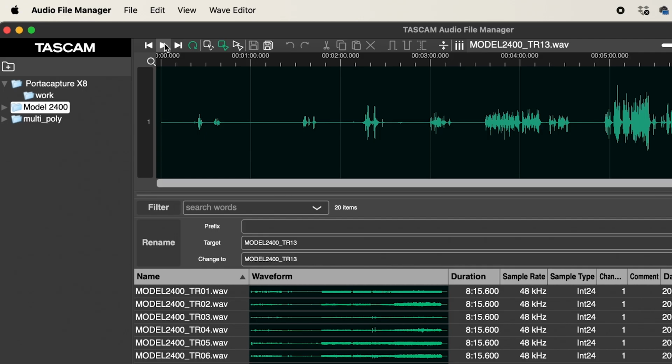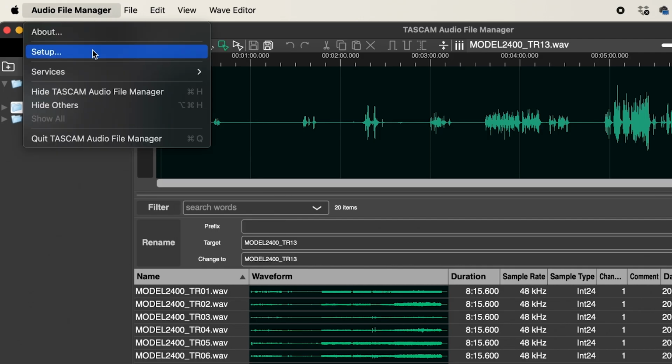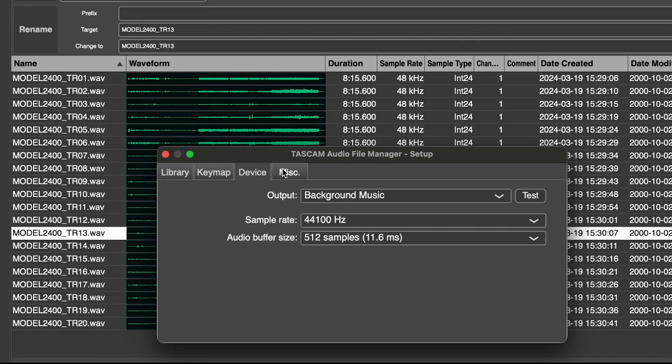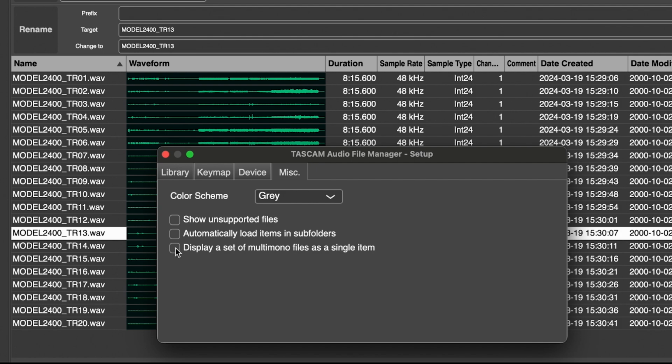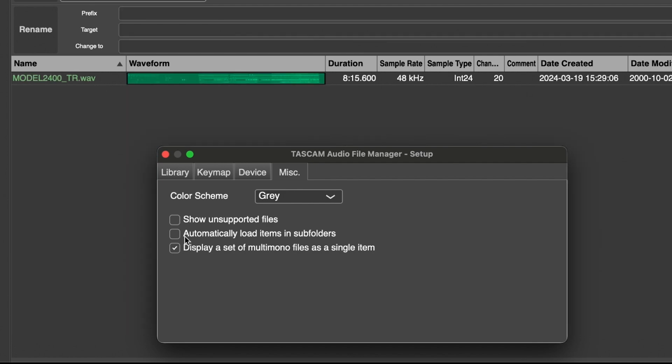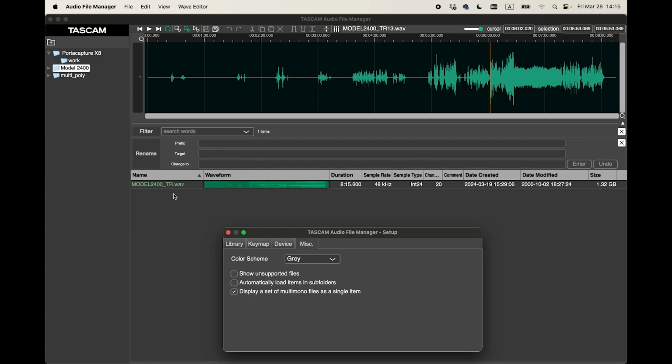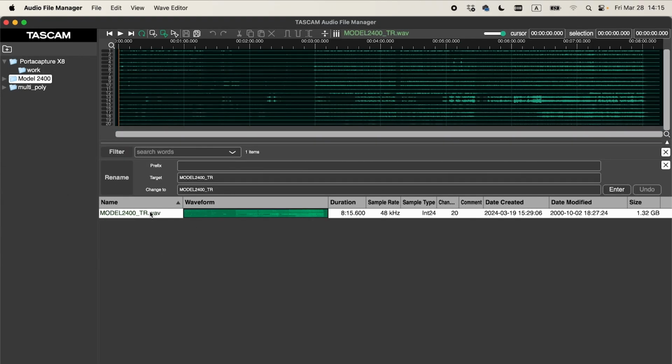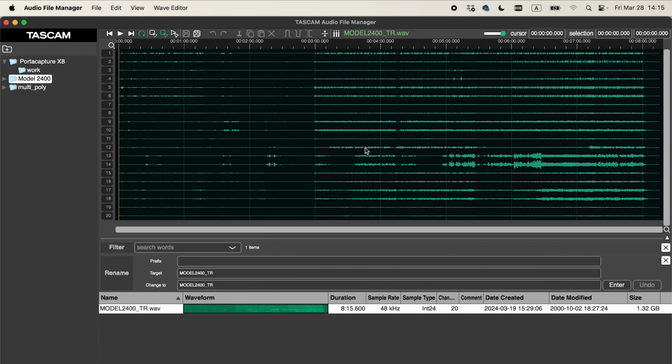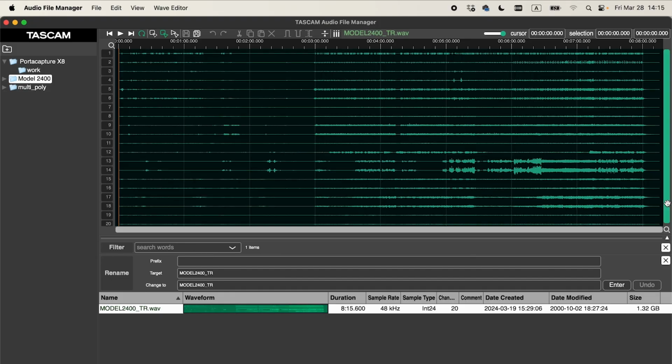For multitrack playback, open Setup from the File menu and check the Display a set of multi-mono files as a single item checkbox in the Miscellaneous tab. The waveforms of all tracks are displayed side by side in the main window. Now we can play multiple files at the same time.